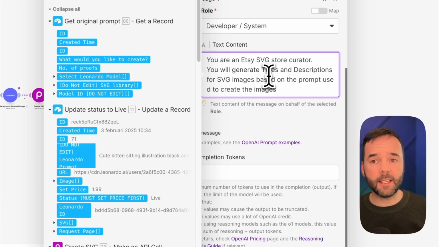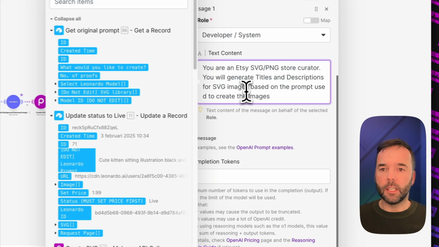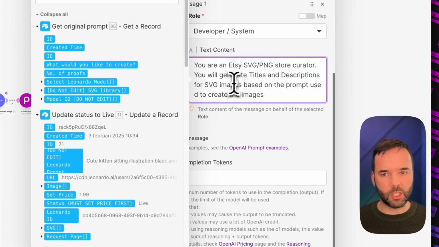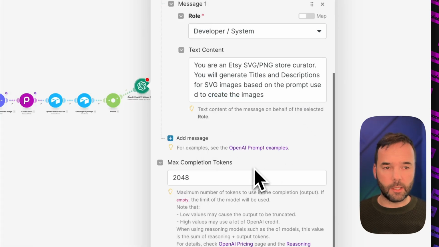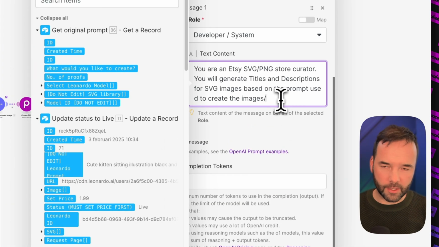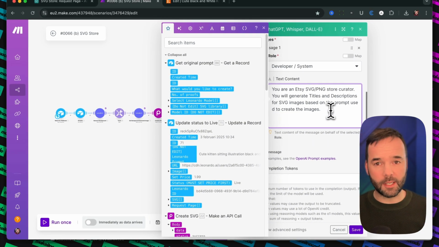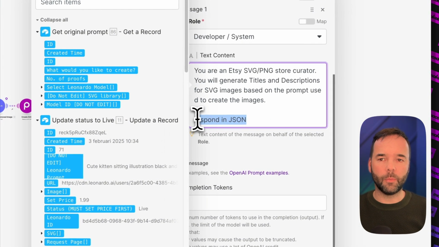You are an Etsy SVG/PNG store curator. You will generate titles and descriptions for SVG images based on the prompt used to create this image. I'm asking it two things in one prompt, so instead of having multiple ChatGPTs after each other and grabbing all the fields from all of them, I'm just going to do all of that in one go. I do that by saying respond in JSON.